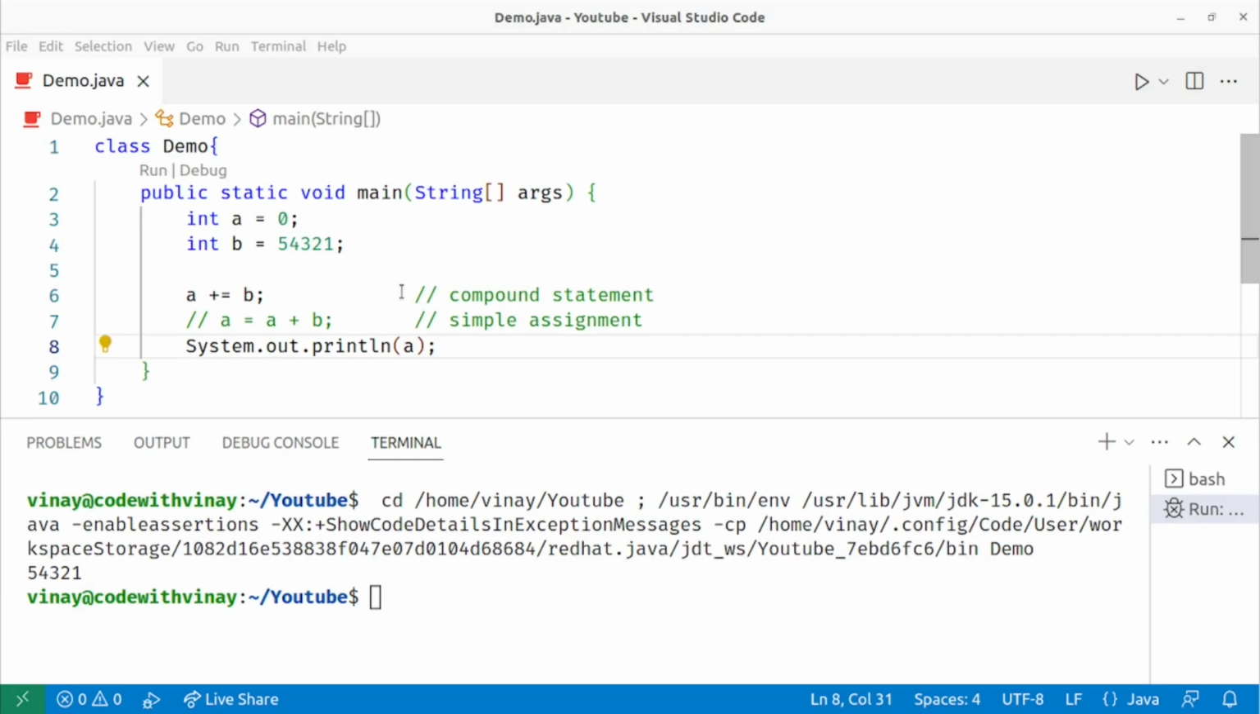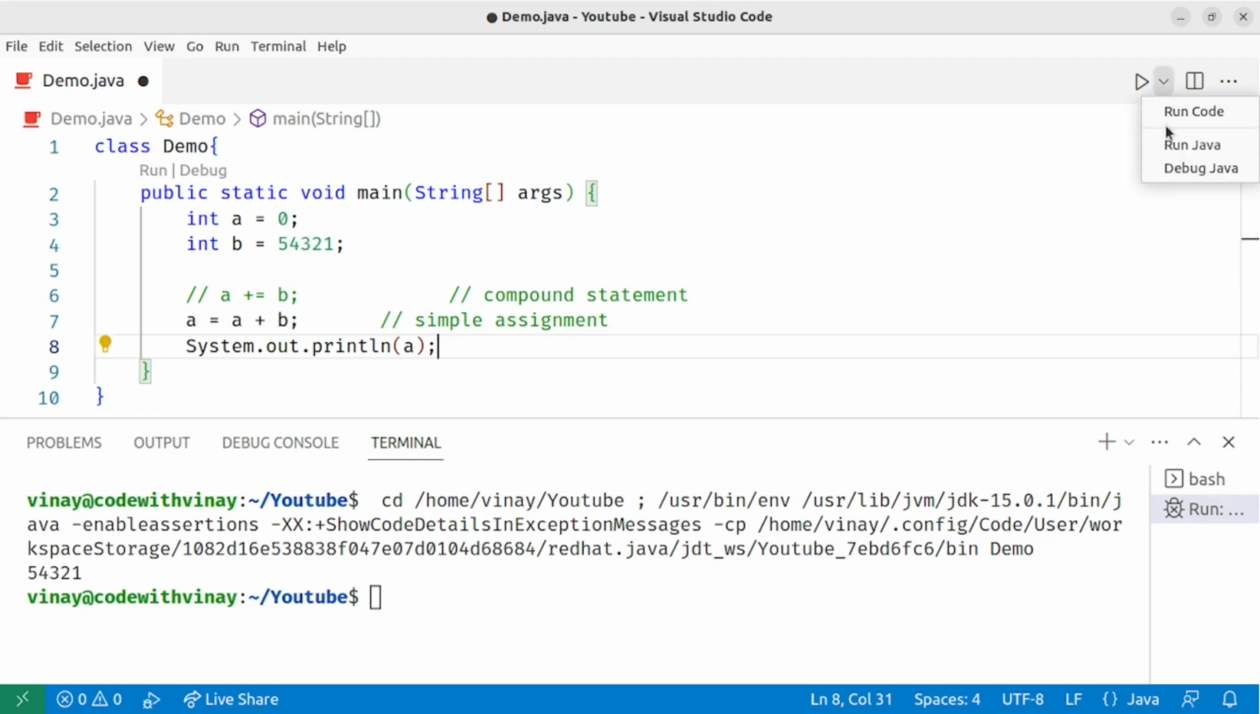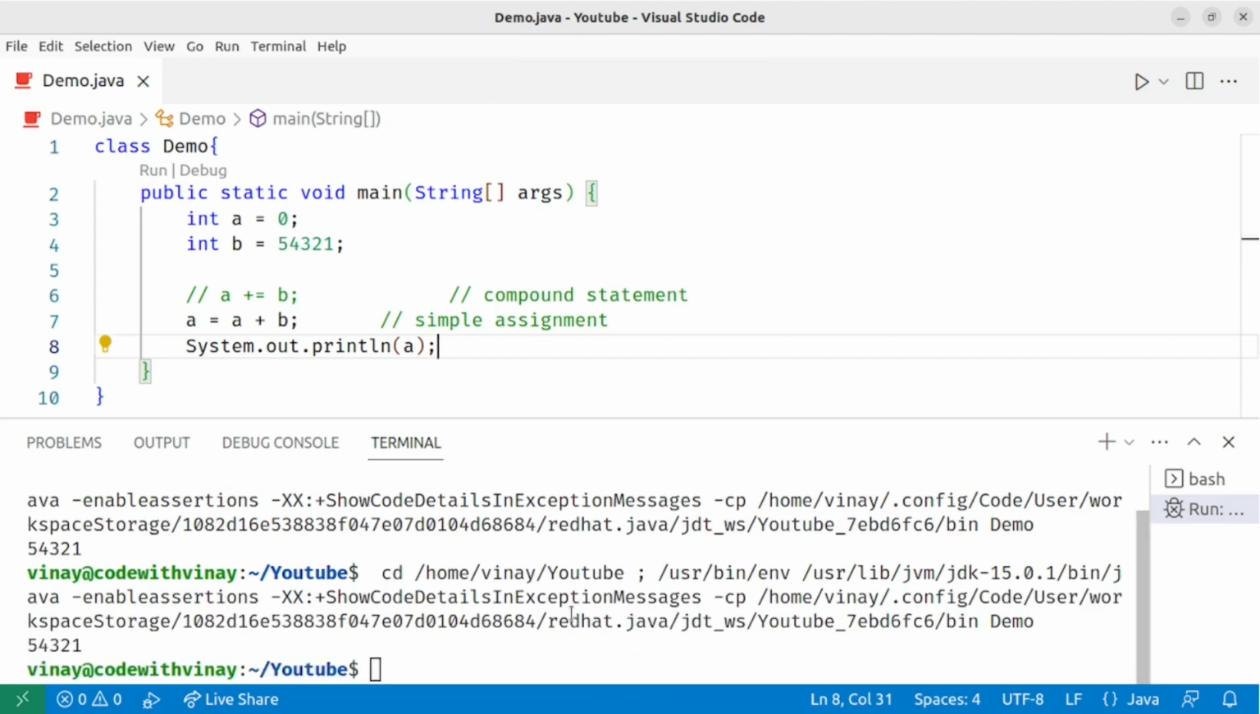Now we'll verify the second case as well. So I'll comment the first line and uncomment the second line. Again, the same thing will happen. Computer will add 0 and 54321 and the value will be stored in a. Let us run this also for the sake of completeness. So here we are getting 54321. So these are the usual cases. This is how we think about the compound statement and the simple assignment.